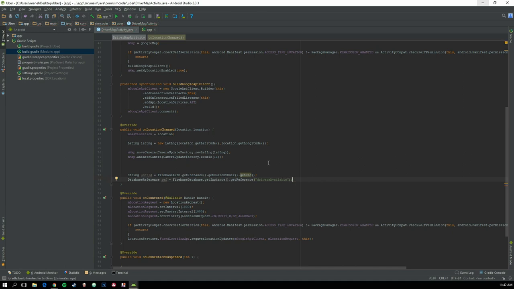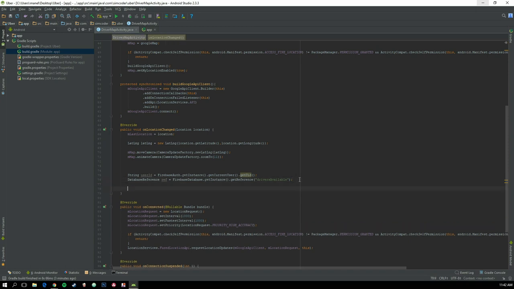And this reference will point to the main child of the drivers available. Inside this child, there will be all the drivers that are currently available and their positions. And now let's get into the GeoFire.